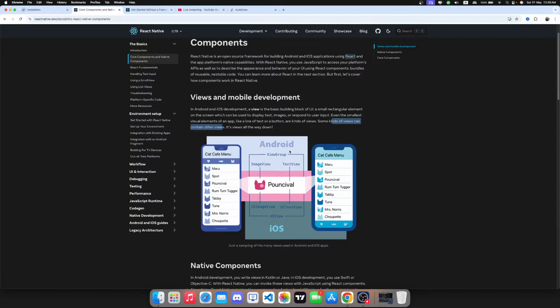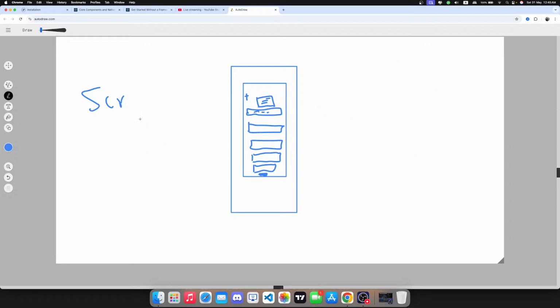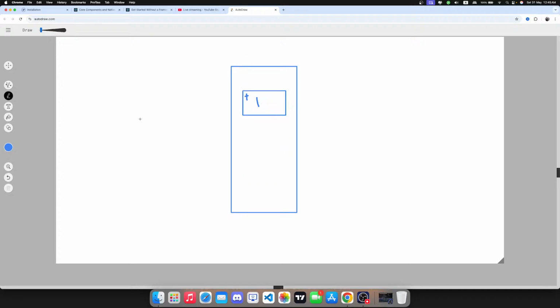You see how they mentioned image view and not just simply image? It's because of Android and iOS, before React Native got developed. Android was using Java as its core language where you can develop. It was using Java, and on iOS, I believe it was Objective C.